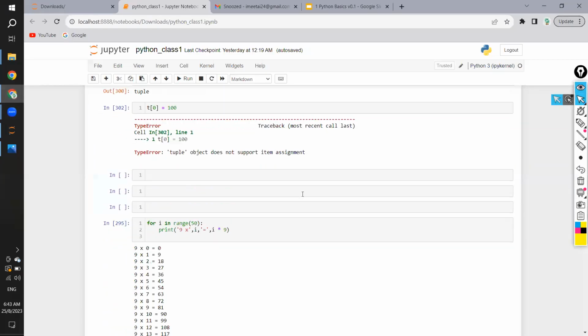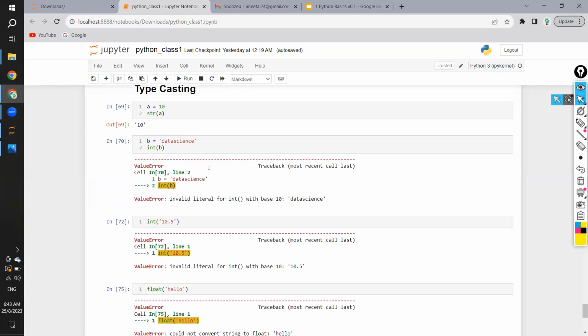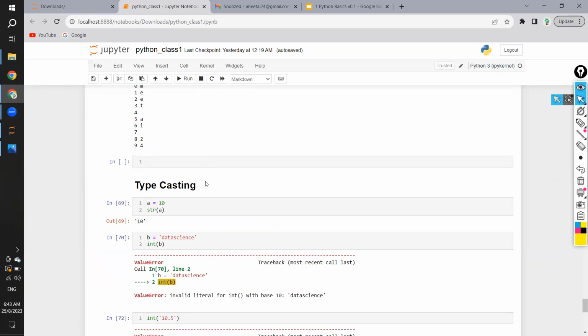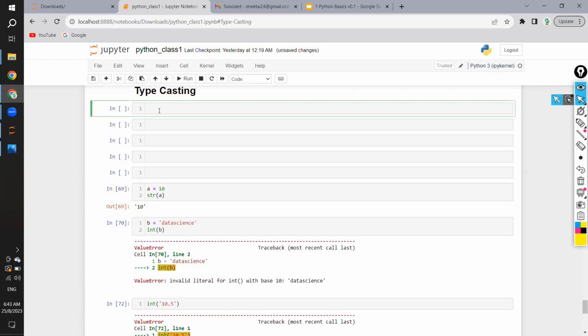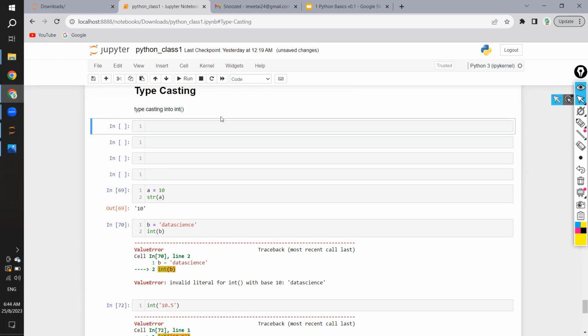So for example, we do have a typecasting part. Initially, let's say I have a equal to something. First we'll look at converting into int, so let's see what all can be converted into integer. Typecasting into int means that given any value, our goal is to convert it into an integer. We are going to see in which cases it's possible and which cases it will fail.